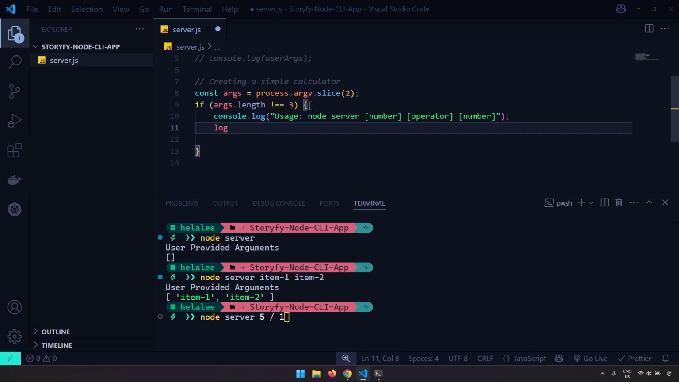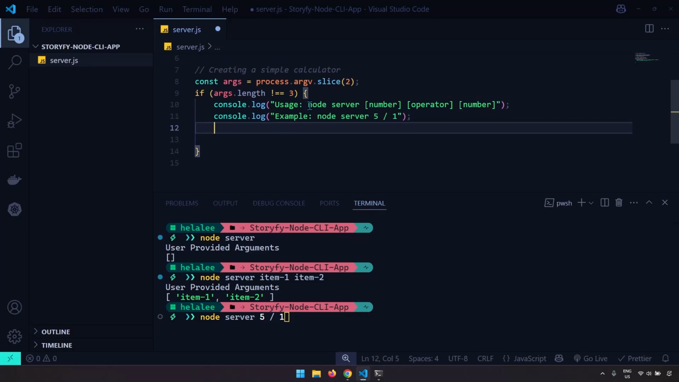And then I could give the user another message as well. Let me grab my log. And in here, I could say example. This could be node server. Let's say 5 divided by 3, or we have 5 divided by 1. That's our example. And then, since this is something that we don't want the user to do, we need to throw an error right here. Now, you might be thinking, okay, why do I want to throw an error?